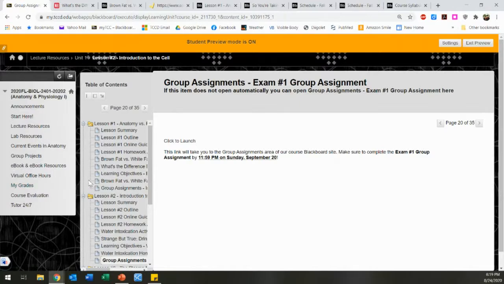I did get an email, by the way. Somebody asked me, how do I find an assignment? This is the only way to find it. You have to find it in the table of contents here. I don't have a section that's specifically devoted to links to those assignments.